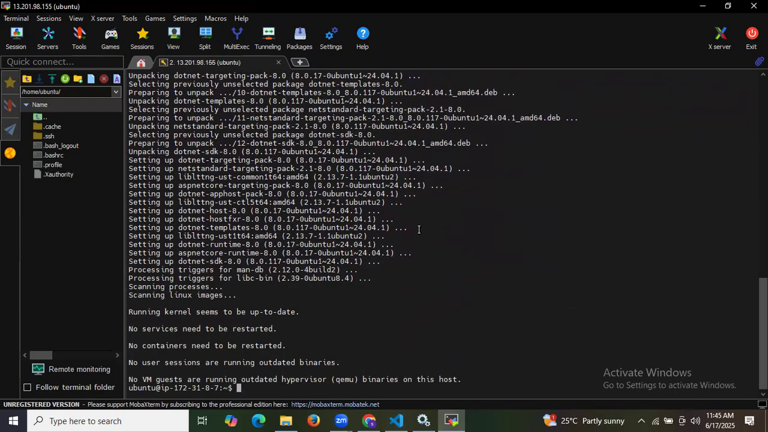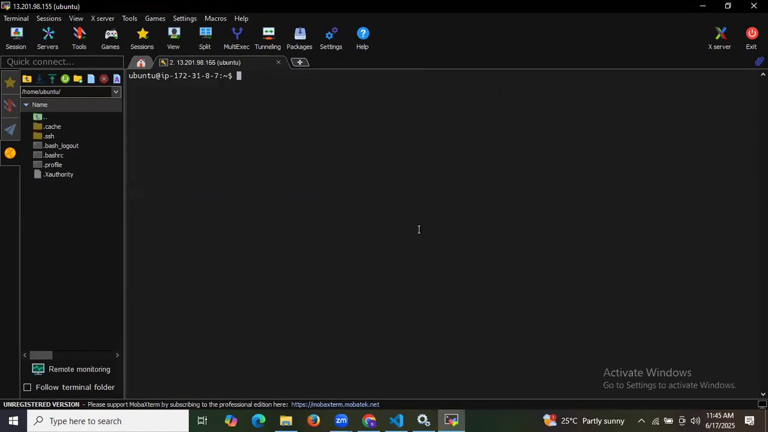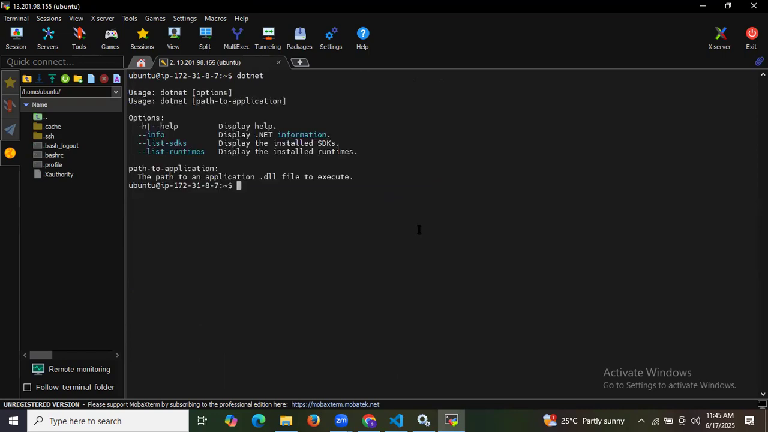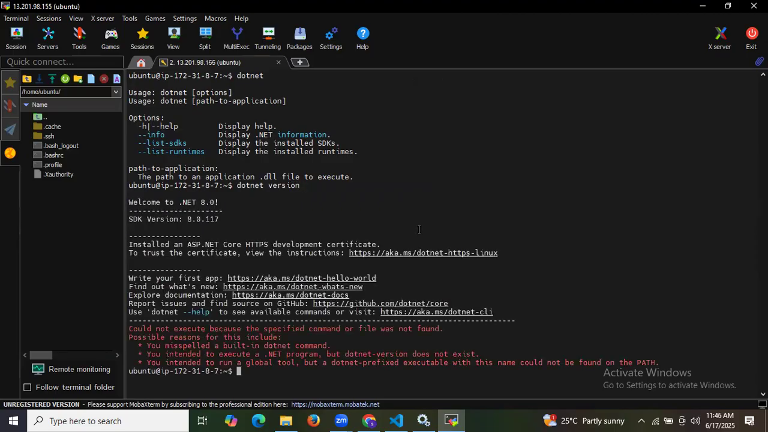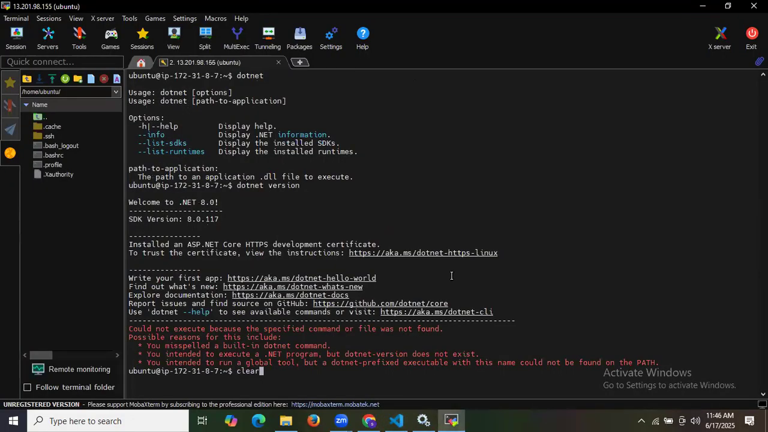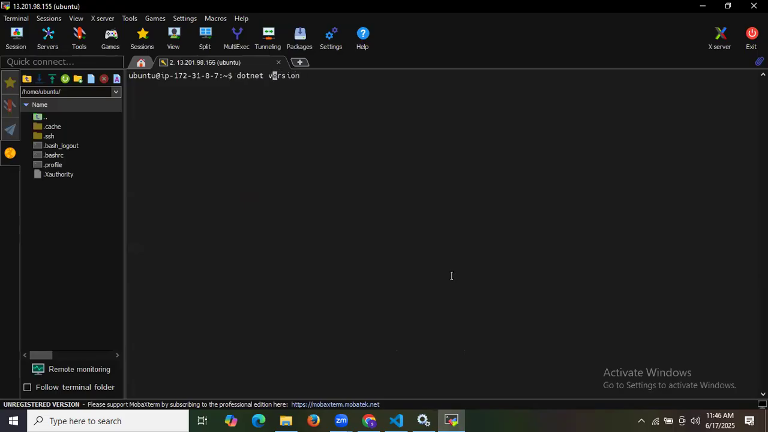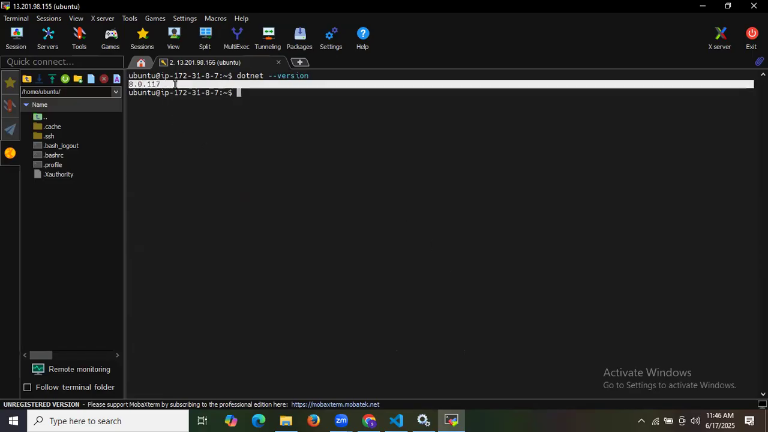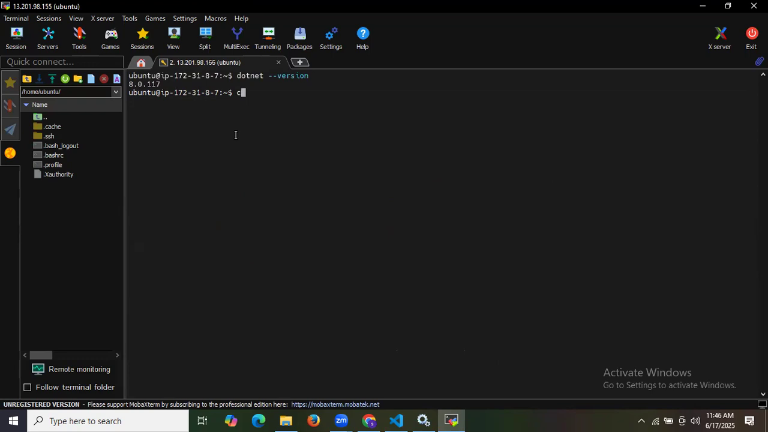So as you can see, it's done. So we have successfully installed .NET. If I enter dotnet, as you can see the details, that means we have successfully installed .NET. After that, if you want to check the version or details about .NET, then you can enter the command dotnet --version. You can see 8.0.117. Okay, that means we have successfully installed .NET 8.0 version.